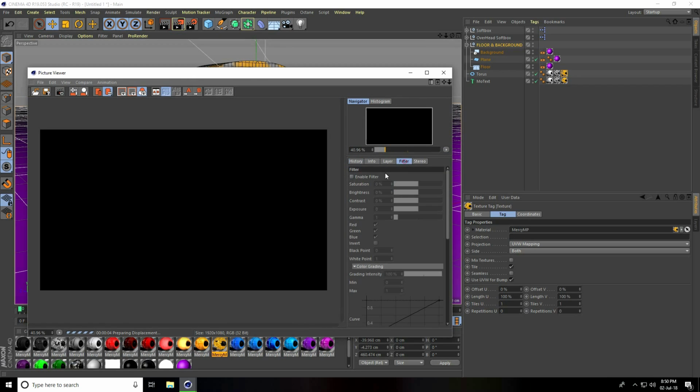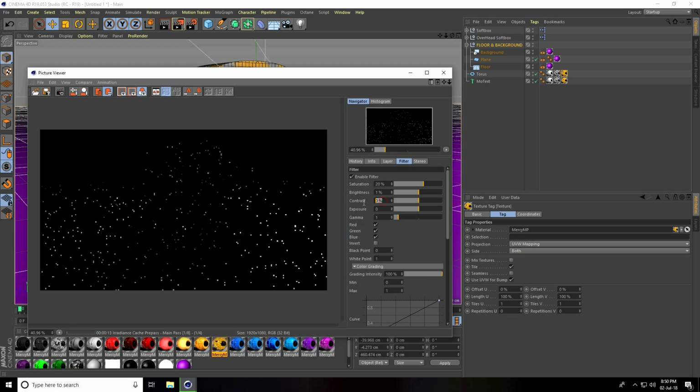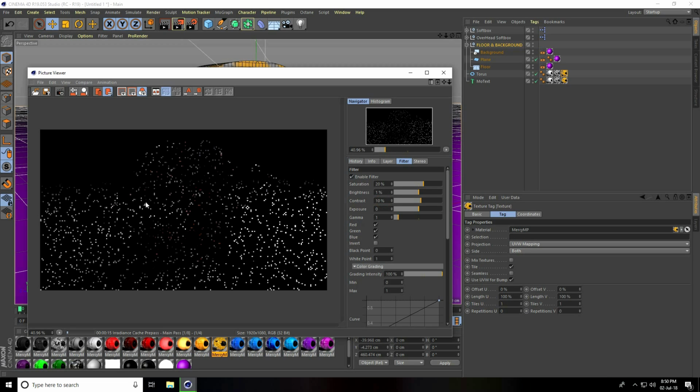I go to Filter, enable Filter check. Saturation take 20. Brightness I take only 1. And contrast I take 10. After render, save this image.